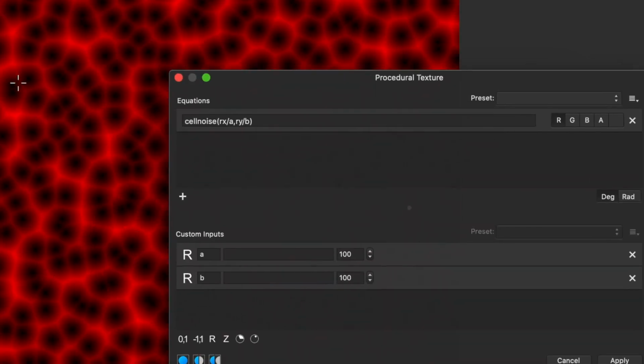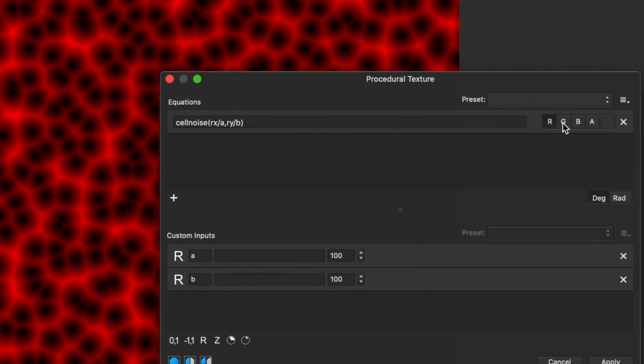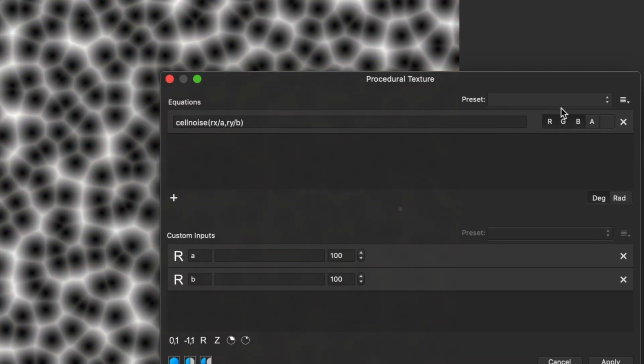Okay, so now you can see you got this cell noise. It's red. Well, I don't want that. I want R, G and B. So set the G and B on. So you've got R and G and B, and you've got the same input. So now I'm just going to spread that over multiple channels later. But for now, just R, G and B.